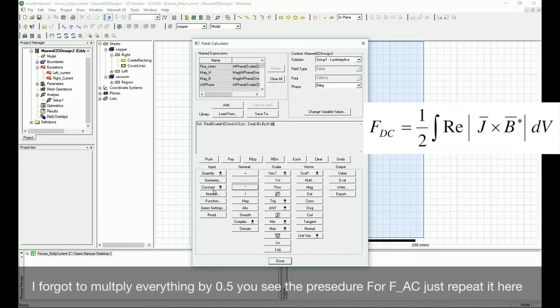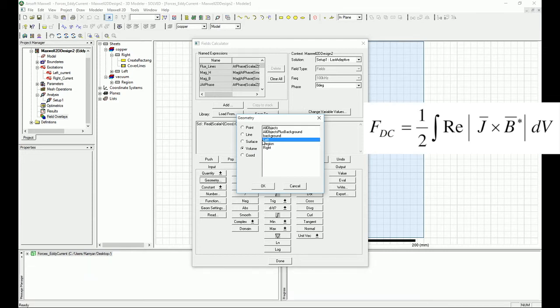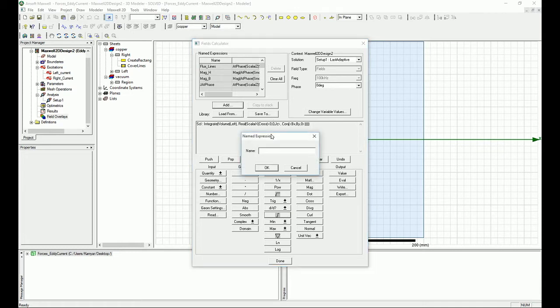Then we have to do the integral. So what we should do is go to the geometry and say the volume, and in the volume we select the left, because we are integrating over the volume that has J inside, which is the left. All the other volumes do not have J in them, so it is 0. So press OK on that, and we take the integral of that. Okay, and that's it. Now we can say add, and then we call it force. Here is the DC force. Okay, press OK on that.